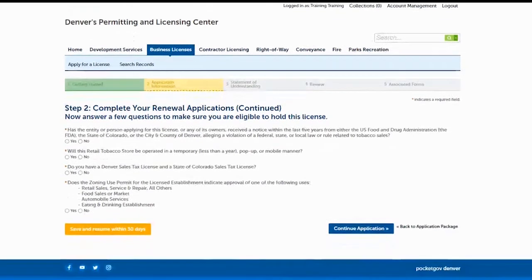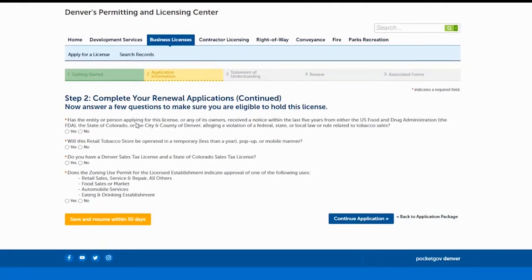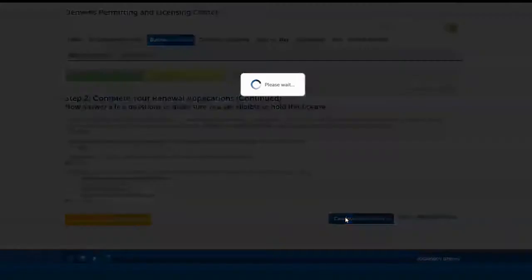And then here, we're just going to ask you your eligibility questions again. It's asking if you've had any violations, and we're asking if this is going to be a temporary. We are also asking if you have your Denver sales tax license and state of Colorado tax license, and we're making sure that you're still zoned for a tobacco store license. Then you answer all 4 of those questions, and click on continue application.